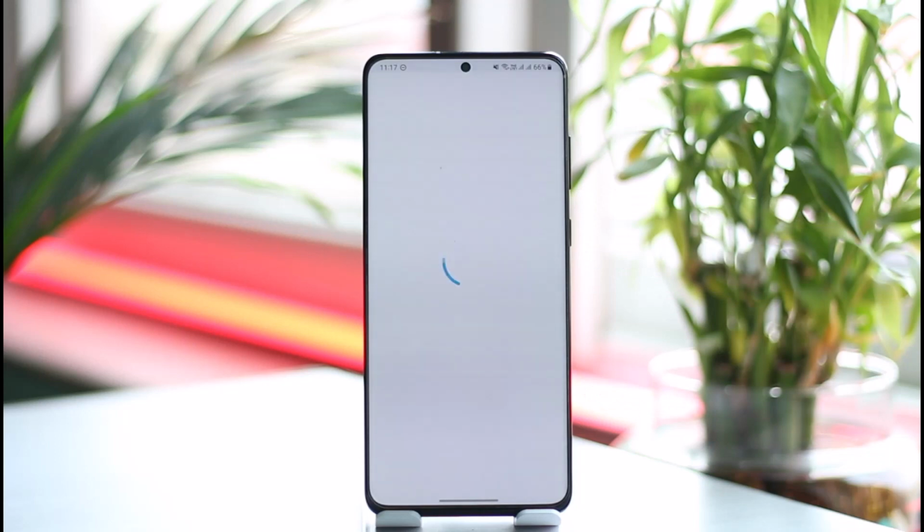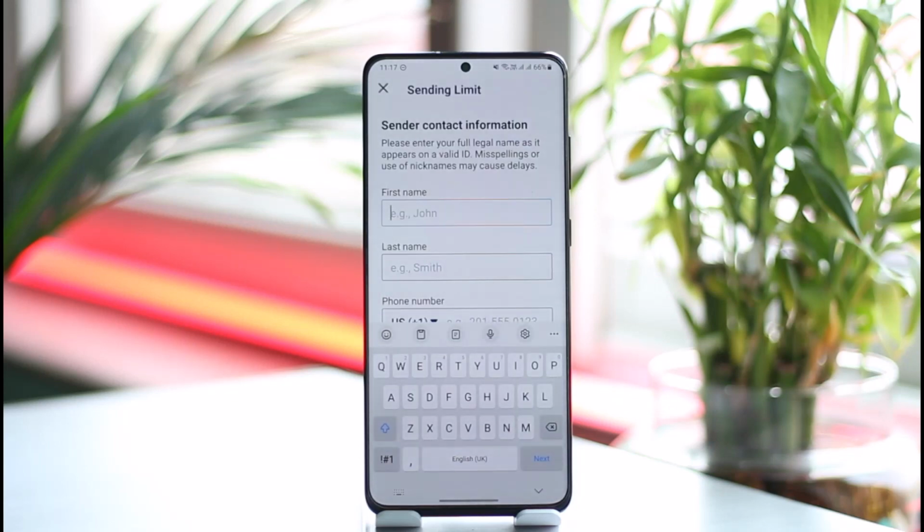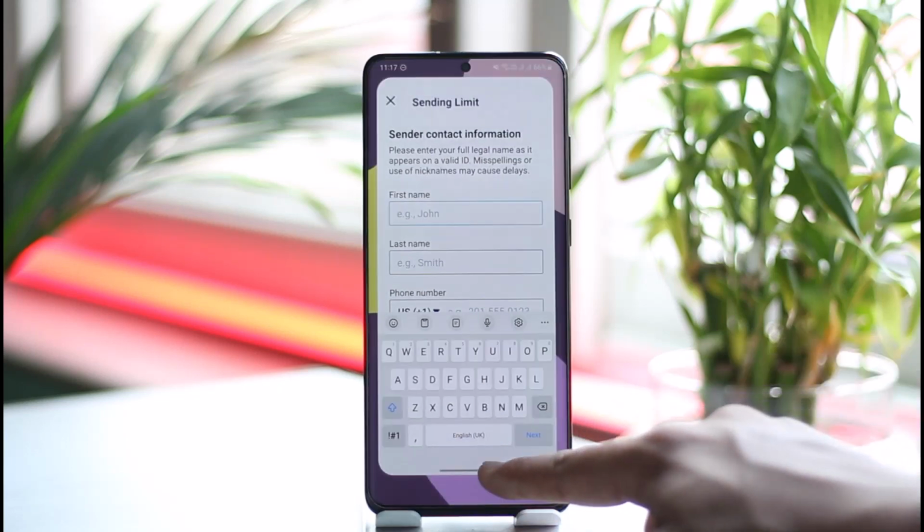Depending upon the type of verification you need, Remitly is going to first of all verify your document, your name, and then your account is going to get successfully verified. This way you can verify your Remitly accounts.